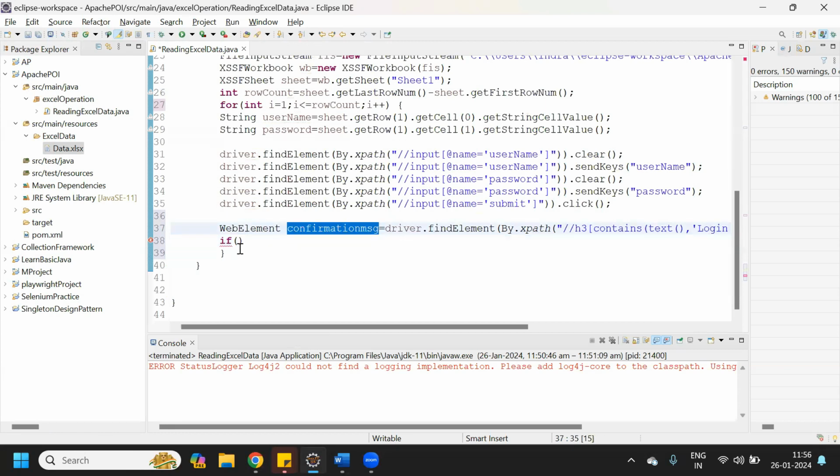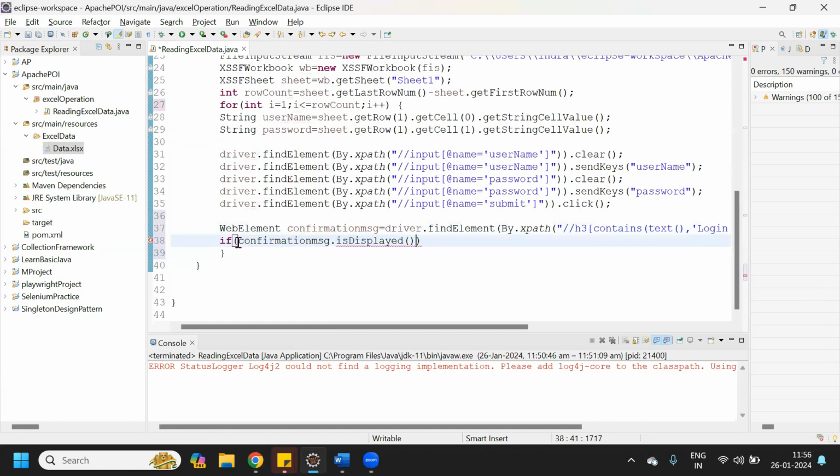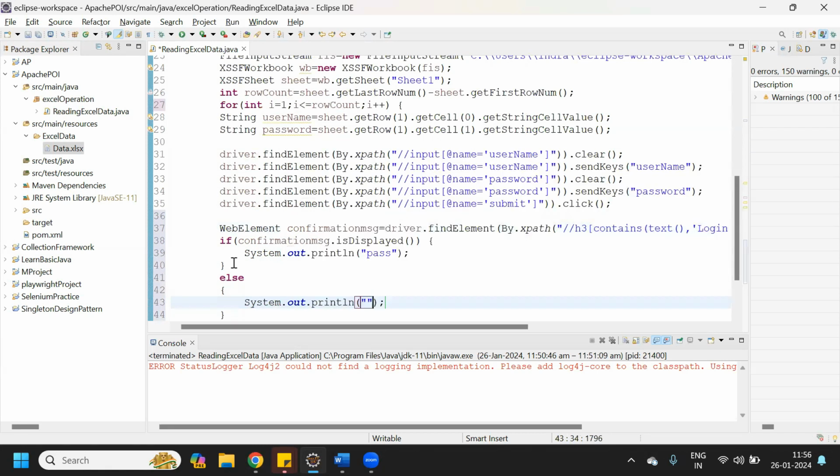If this confirmation message is displayed, then I will say system dot out dot println, and here it will return pass. Else, it will return fail.